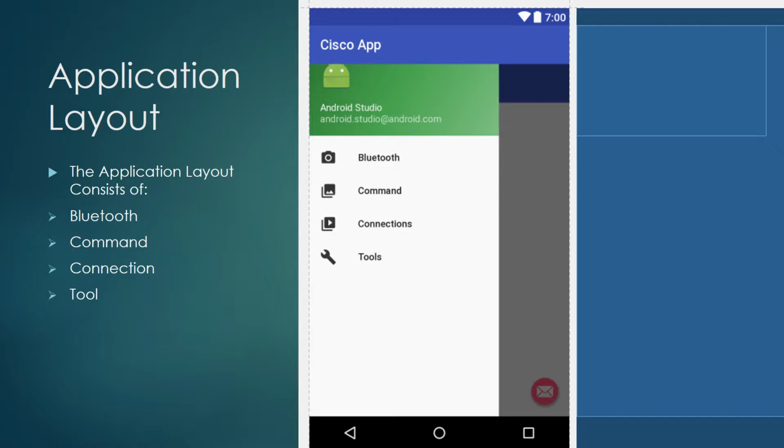As you can see in the picture, I have implemented the navigation bar. The navigation bar consists of Bluetooth, command, connections, and tools. If you click on Bluetooth, you would find the connections that are going to be listed, which you can connect your phone to. The command tab will consist of all the commands that are required to configure the Cisco routers and Cisco switches. The connection tab is to view all the devices which your phone is connected to. And finally, the tools tab can be used as a setting.